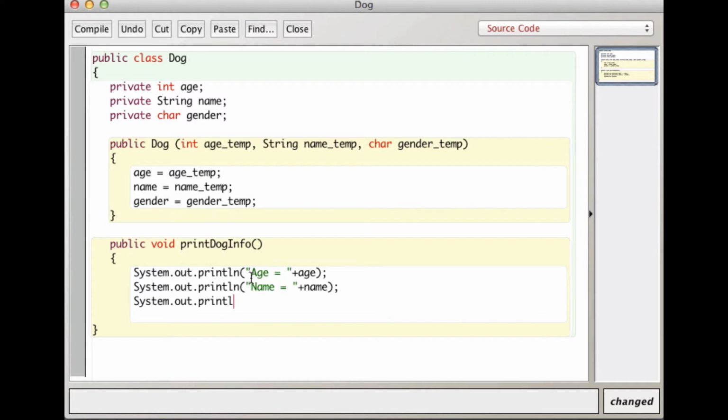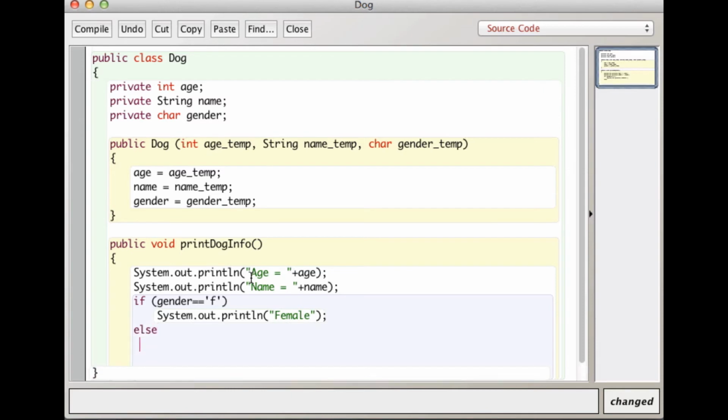And finally, this one I said we need an if statement because we don't want to print out just M or F for the dog's gender, so we're going to say if the variable gender equals F. Notice the double equal sign, very important. Then we're going to do system out println. We'll just do female. Okay, just like that. Keep it simple. Else, okay, you know what you're going to do. System out println. Male.